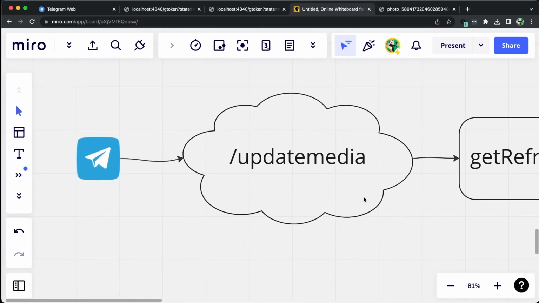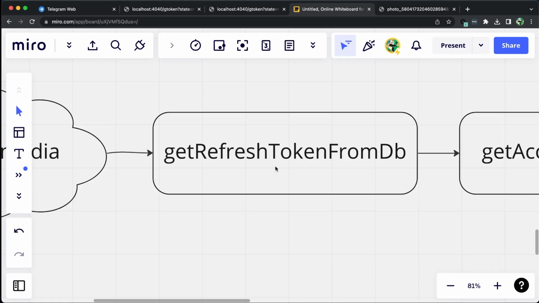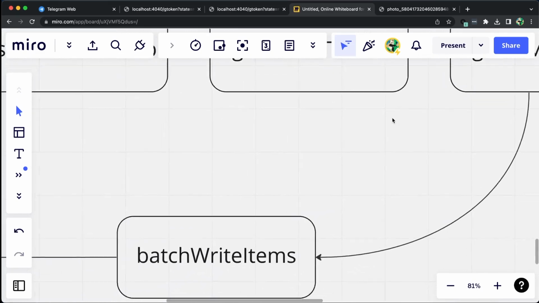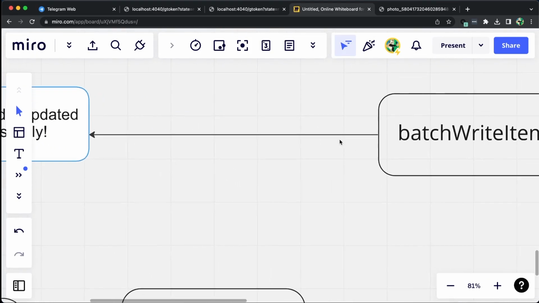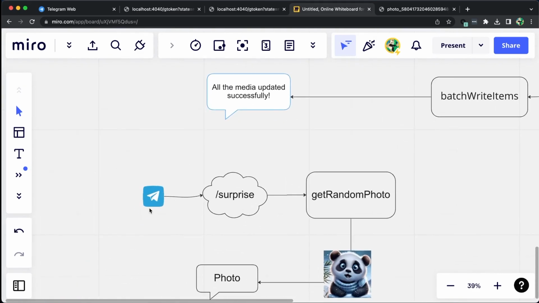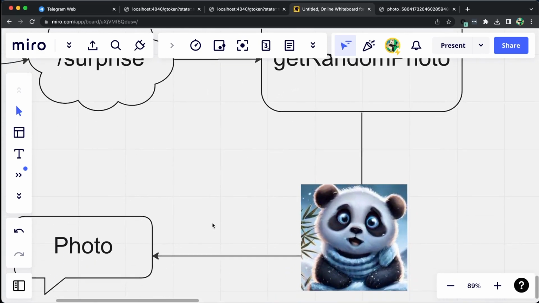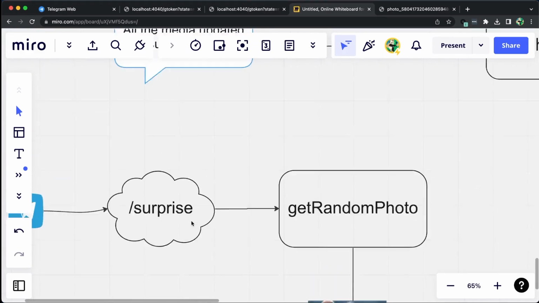Now, when we input the updateMediaItem command, we retrieve the refresh token from the database. With this token, we obtain an access token, which we use to retrieve all the URLs associated with the Google Photos account. We then save these URLs in our database using the batchWriteItems function. Once the URLs have been updated, we send a success message back to the user. Finally, when we input the surprise command, we call the getRandomPhoto function, which retrieves a random photo URL from the database and sends it to our Telegram account. Whenever we have new photos in our Google account, we can call the updateMedia command again. However, there is an issue when we execute this method multiple times.